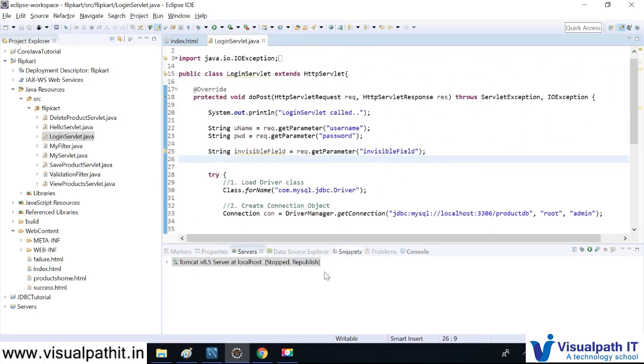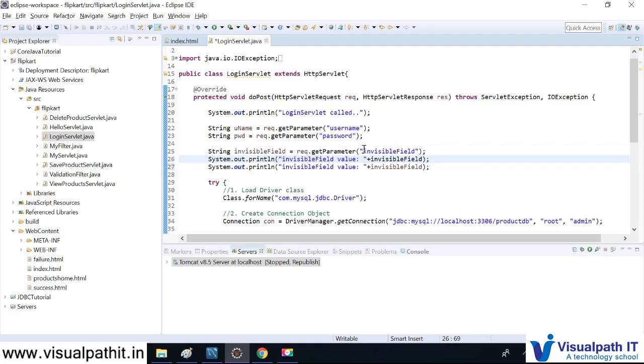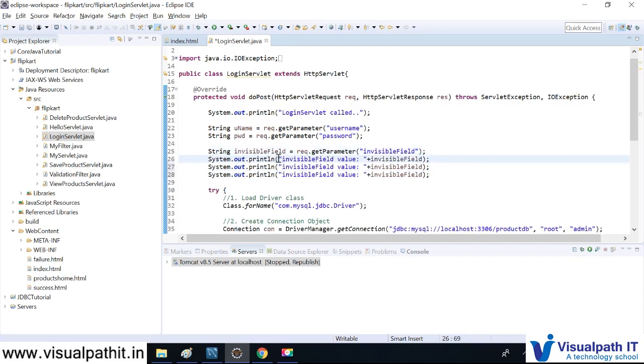So let me print in the console so that we can see the result over here, whether these details came or not. System out. So I'm just giving invisible field value. Let me print the username also for reference. And before that, I'm just printing login success. So multiple sysouts to make sure this value is coming. So login is success, and now I'm printing the username.